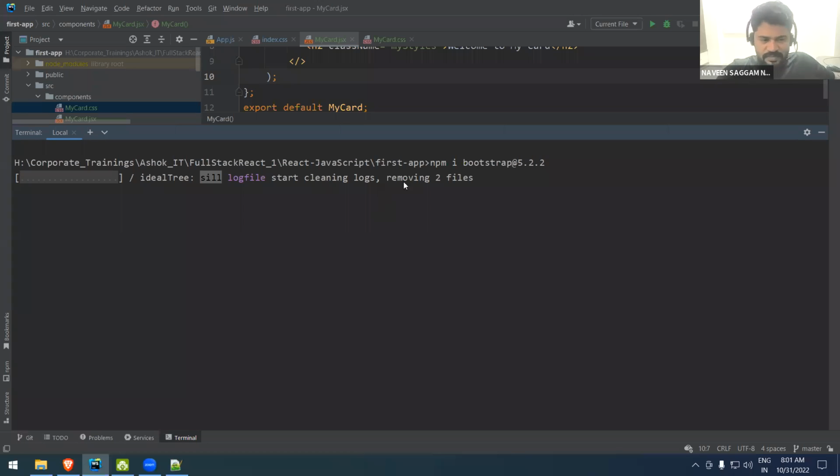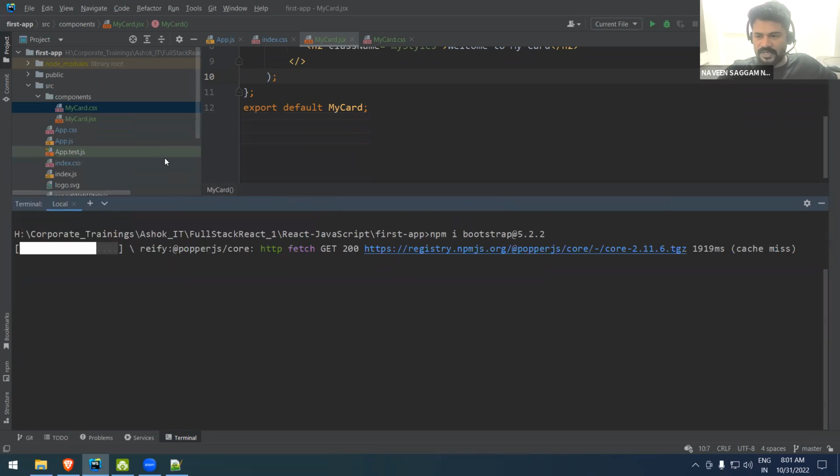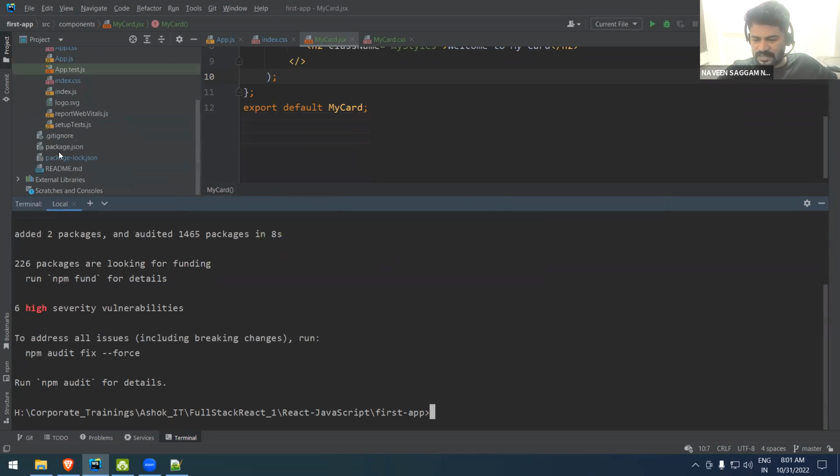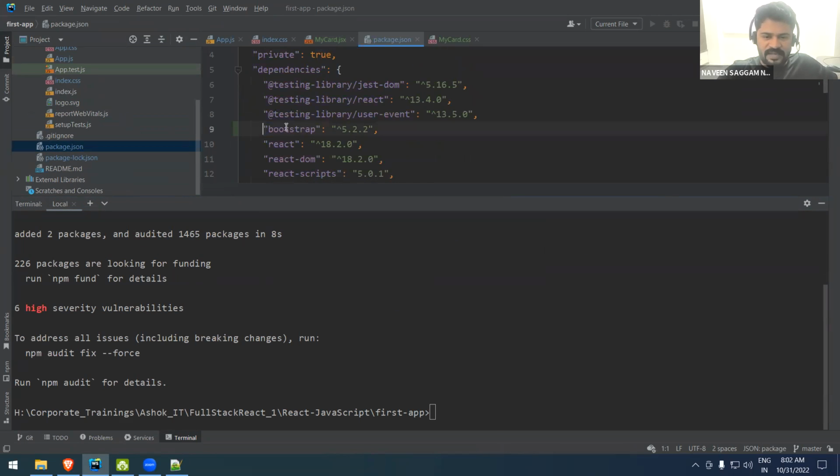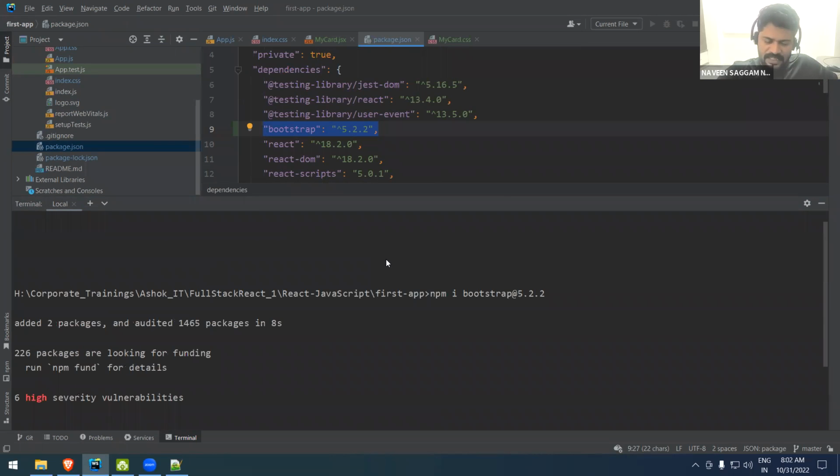So when you install this Bootstrap, it will make an entry in the package.json. See, till now we don't have anything in package.json. I think it's already done. So if you go to package.json, see, previously we don't have any Bootstrap. Now Bootstrap has been configured just now. As soon as you need any third-party module, we install it with this command only in React. So npm i or install will be there.